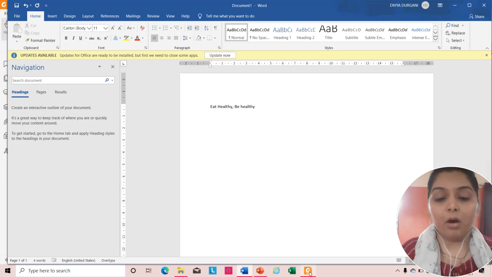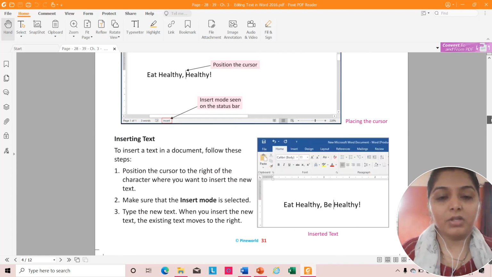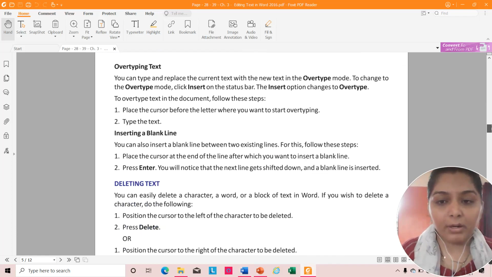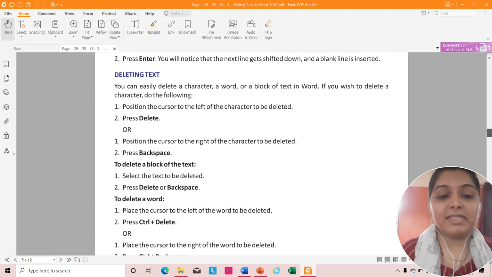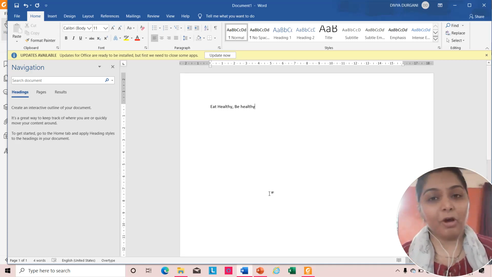Understood? In this way you can overtype the text and you can insert the text as well. Okay, now let us see what is next. We have seen inserting and overtyping text. Next is deleting the text. Again, in your books you delete the text by rubbing it, but in your computers and laptops, you have to learn how to delete the text.